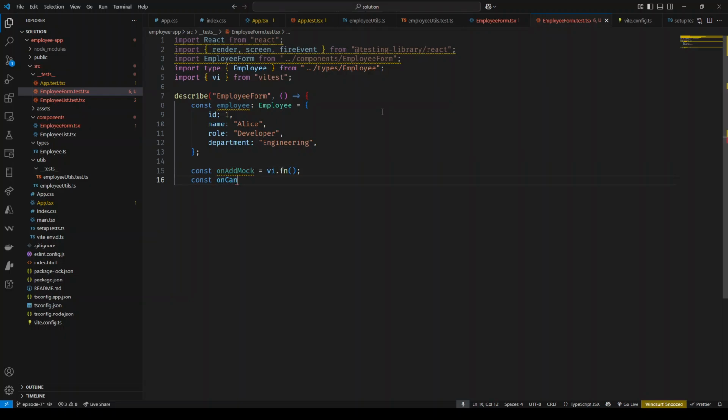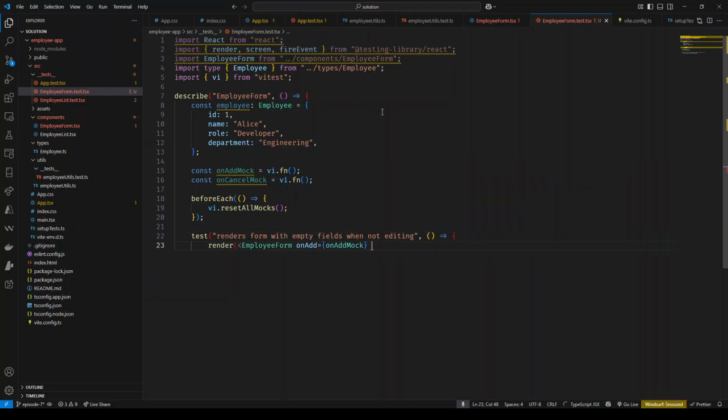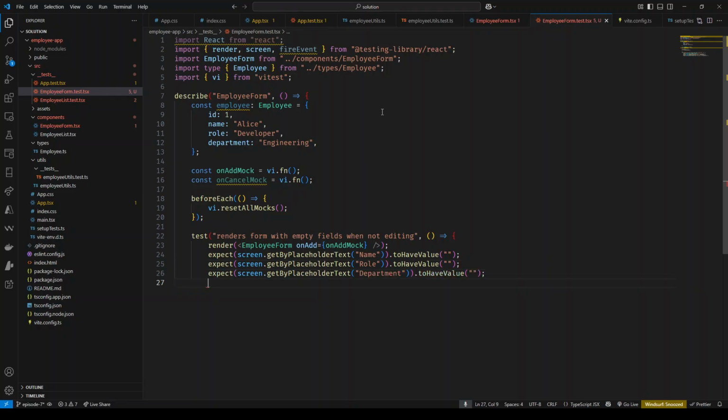And then let's mark these two callbacks, on add and on cancel. Before each test, we're going to reset these marks. And then let's write the first test. The first test expects the component to render nothing when it is being shown for the first time.